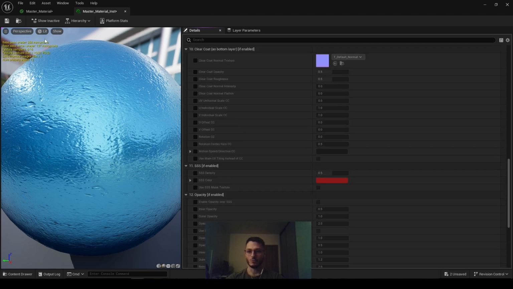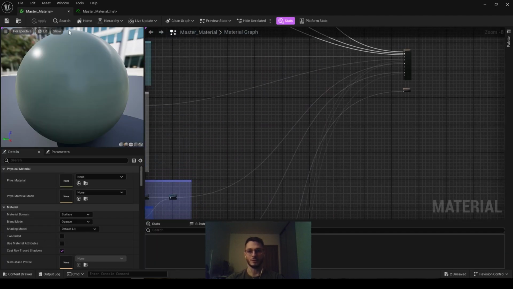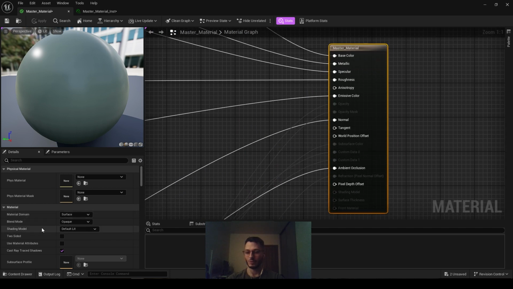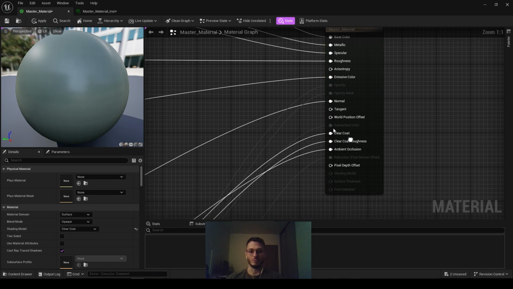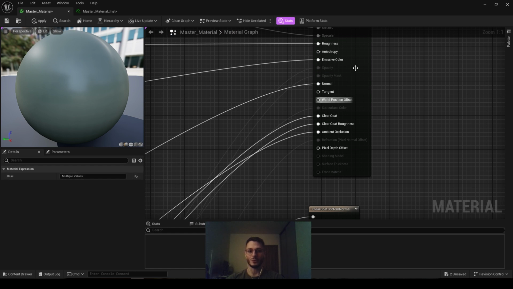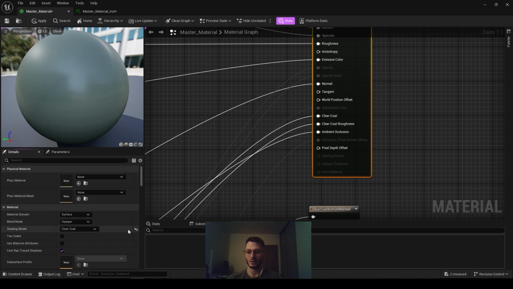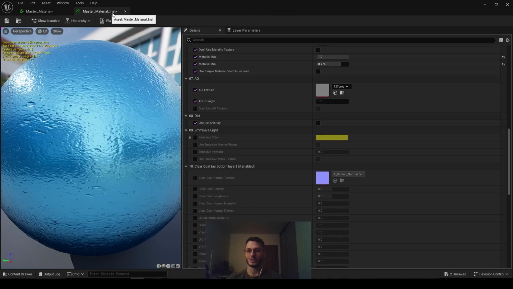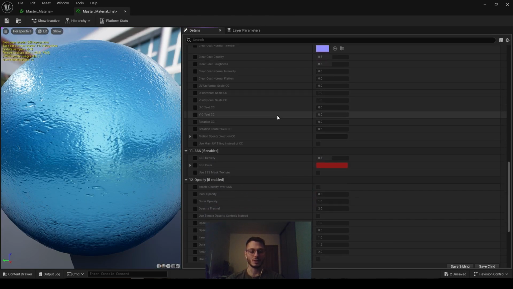The second thing, we would normally go to our graph, and under the master material settings, under the shading model, we would enable clear coat, and then two options will appear here, clear coat and clear coat roughness. But we're not going to do this through here. Let me bring this back. Instead, we'll do this directly in the material instance.